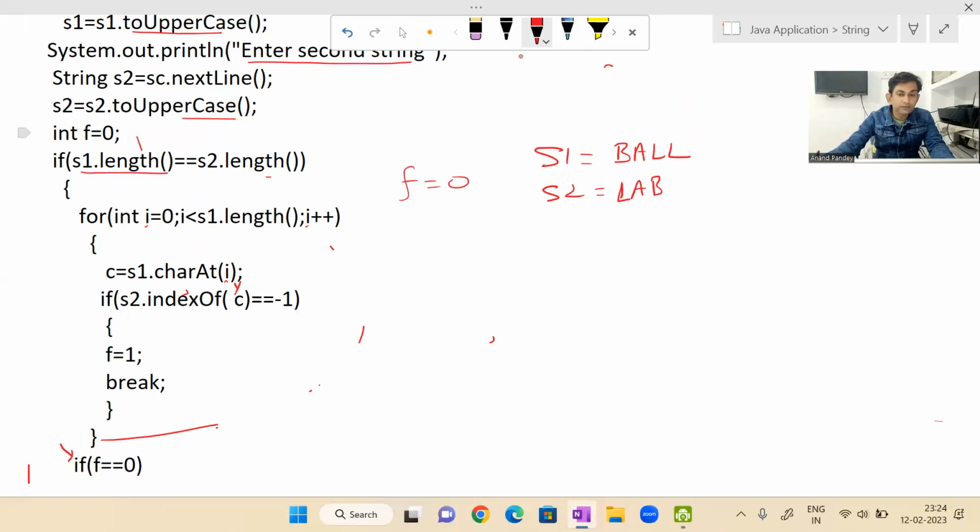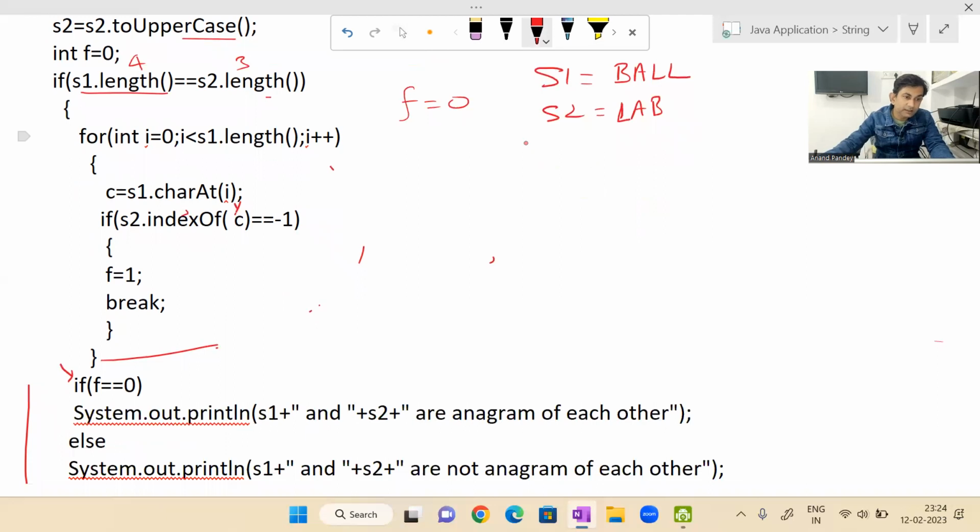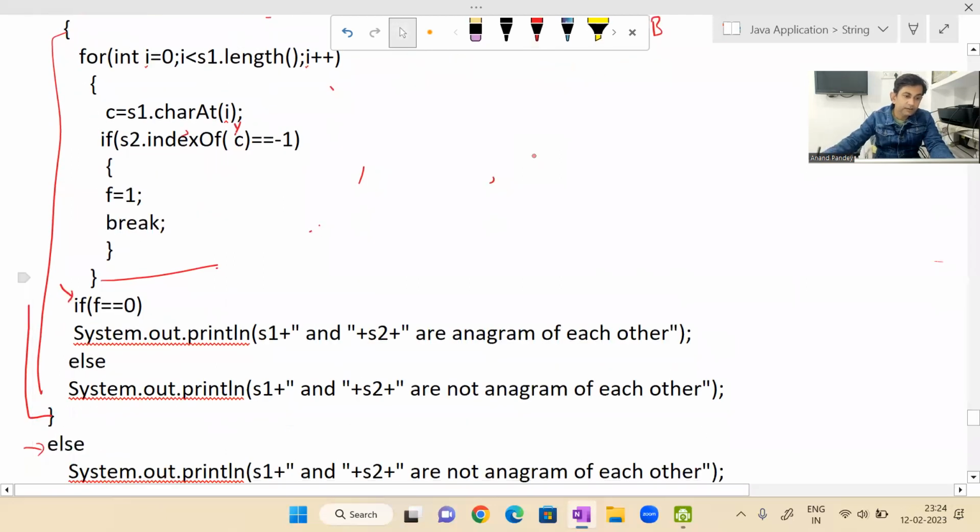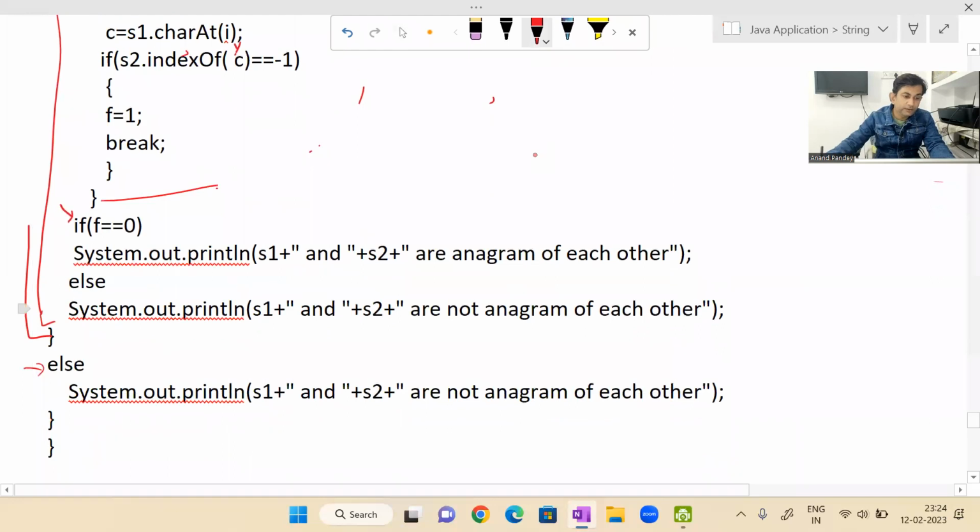S1 dot length is what? 4. S2 dot length is what? 3. Condition false. So if the condition is false, you can see this if is from here to here. So control will go to this else, and you'll have the message S1, S2 are not anagram of each other.